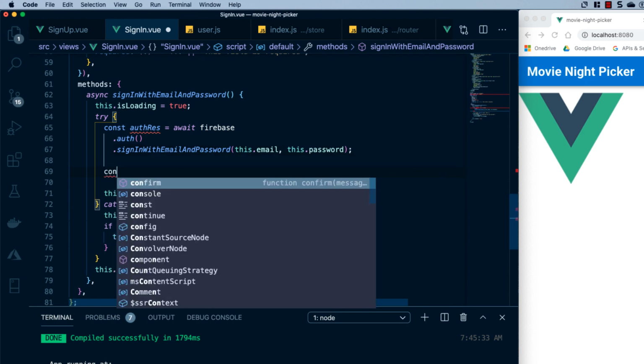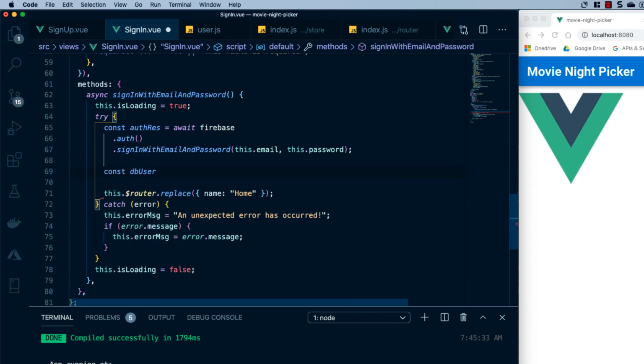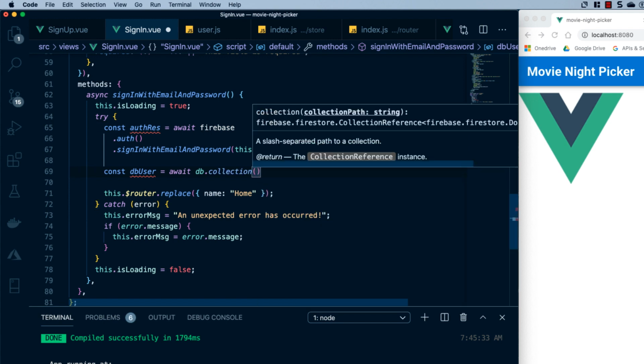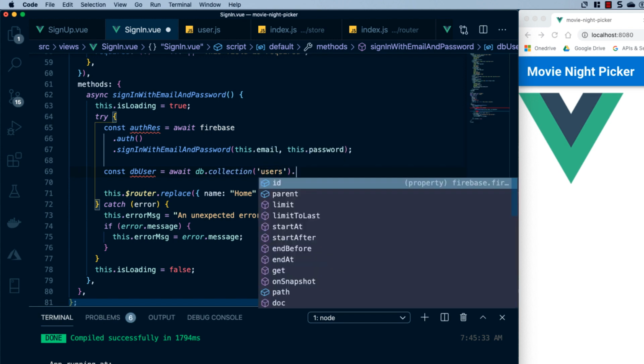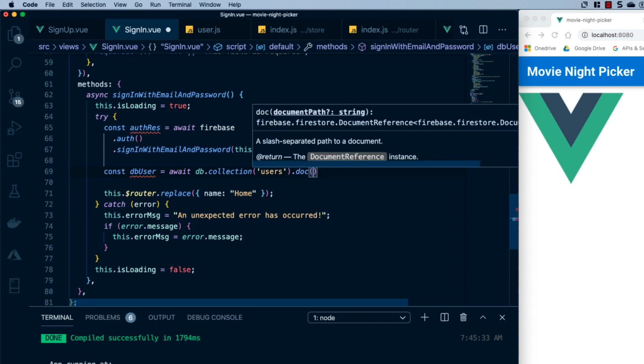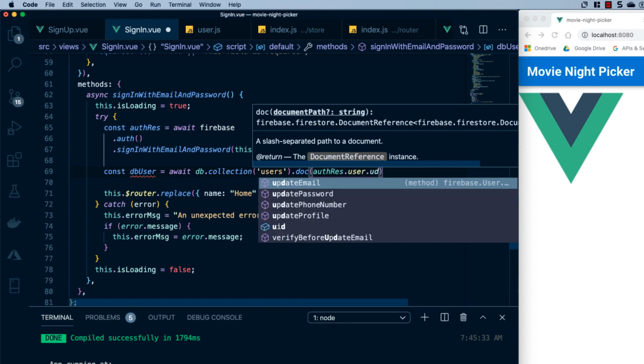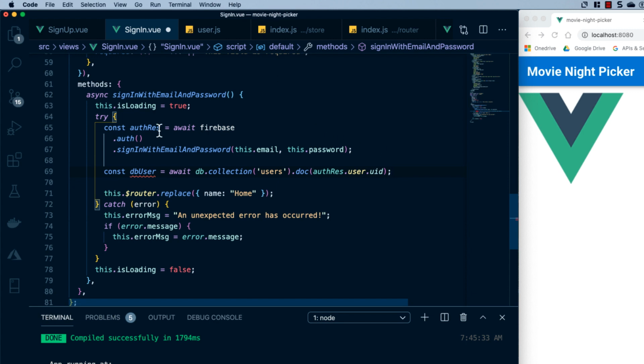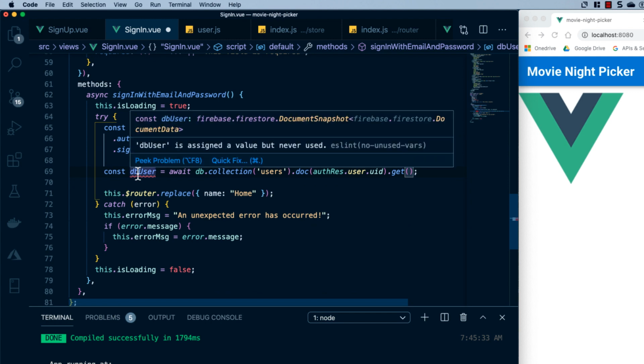And then below that, we're going to say const db_user equals await db.collection users.doc, and we will grab that authres.user.uid, since our document is the exact same as the user ID that is set inside of our Firebase authentication. And then we'll just, at the end of this, say .get. So we're signing in, we're awaiting that, and then we're getting our user from our collection.